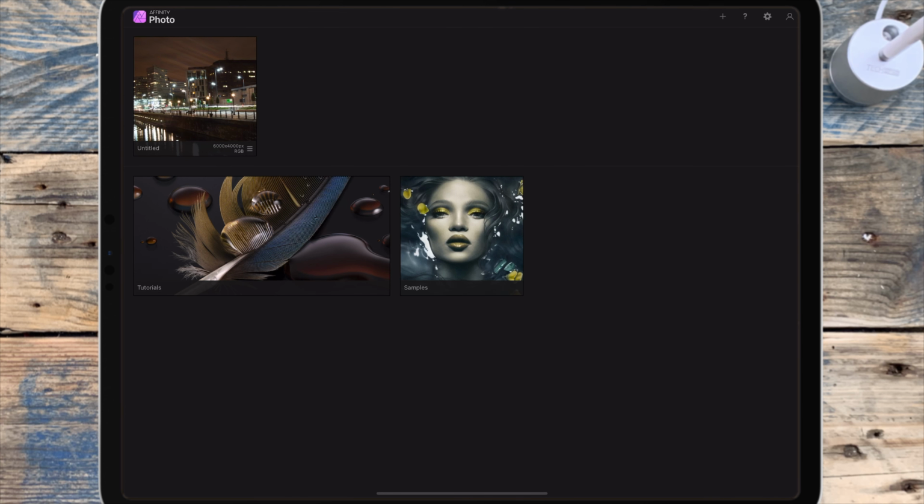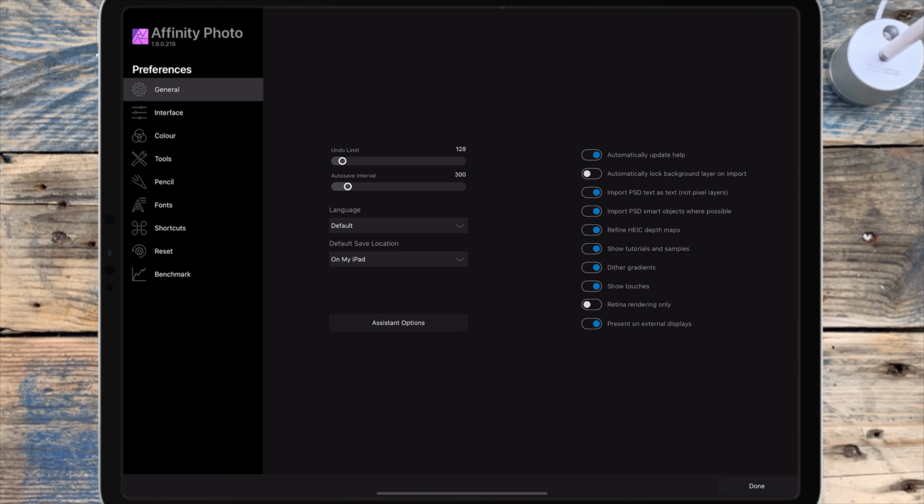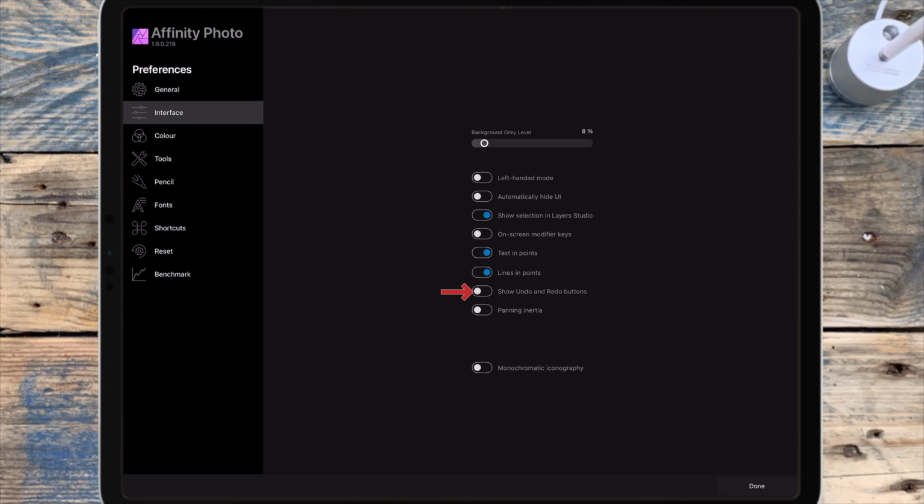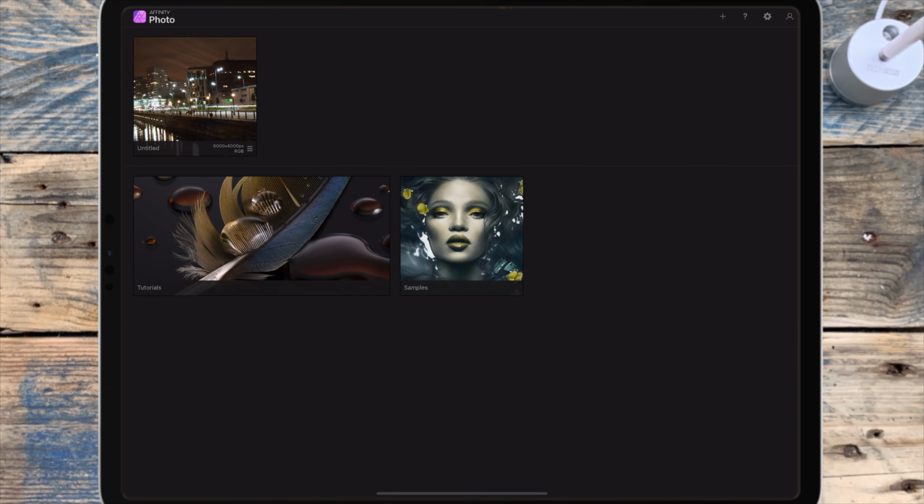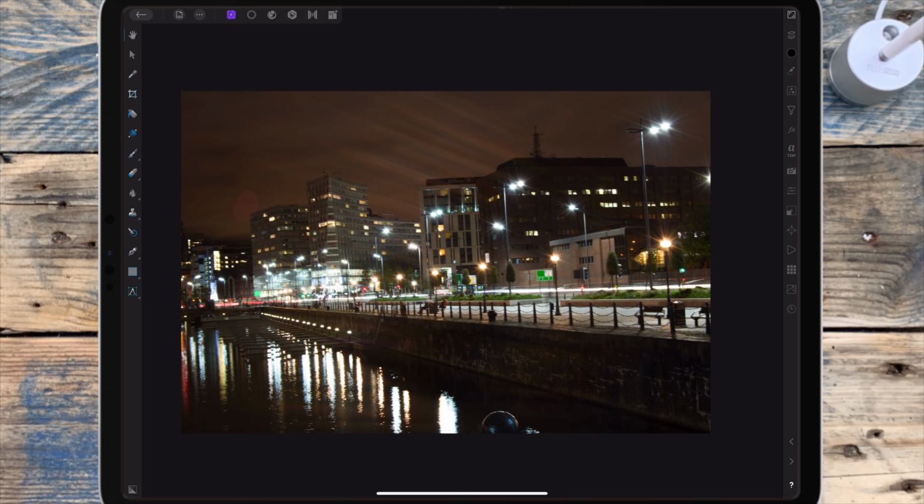So in this video, I'm just going to be mentioning some of the updates in Affinity Photo. So the first thing I want to mention is that they brought back the redo and undo buttons. So to turn these on, go to Settings, then Interface, then click Show Undo and Redo buttons, and then Done. So when you open up a document, you'll see those buttons here.